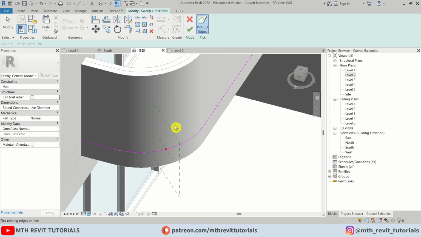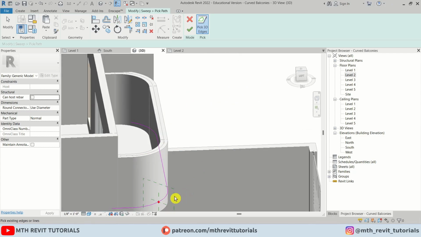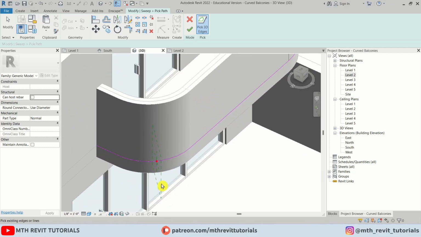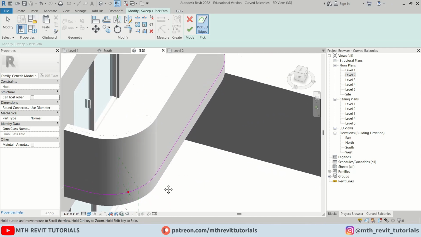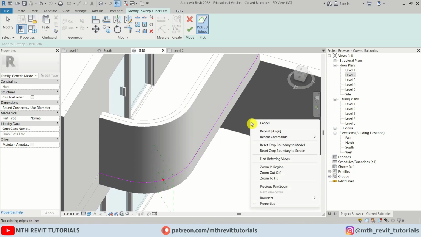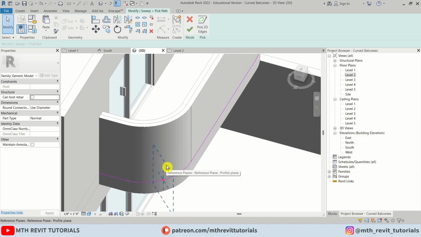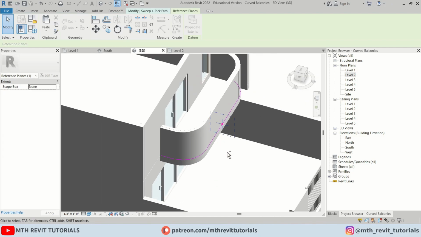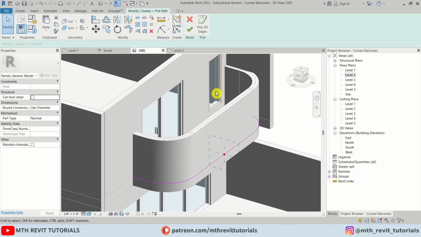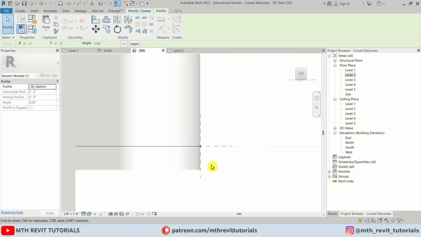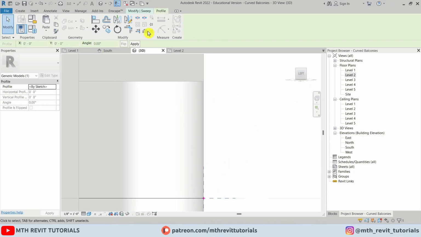Now as you can see, we have this reference plane with the curve, which is a bit difficult to create a profile later on. So what we can do is we can just drag this. We should be able to drag this work plane. First let's click cancel, then select this reference plane and just drag it to the middle here. Now we can click finish and go to the left view, and we'll create a profile here.